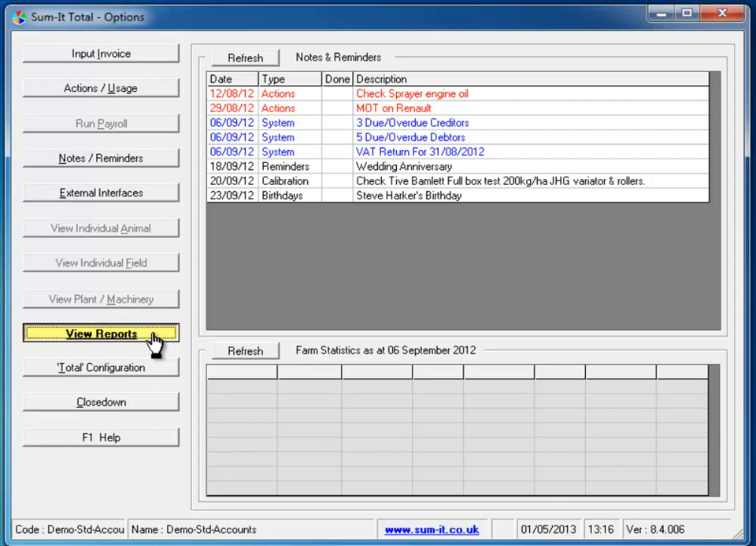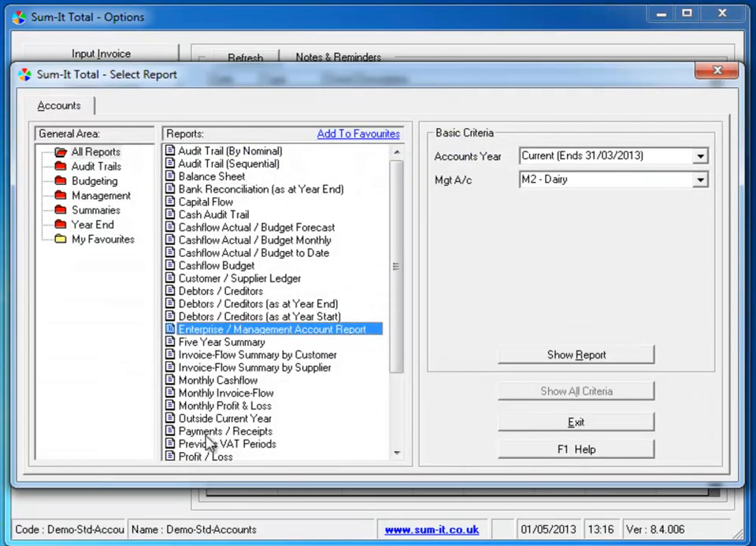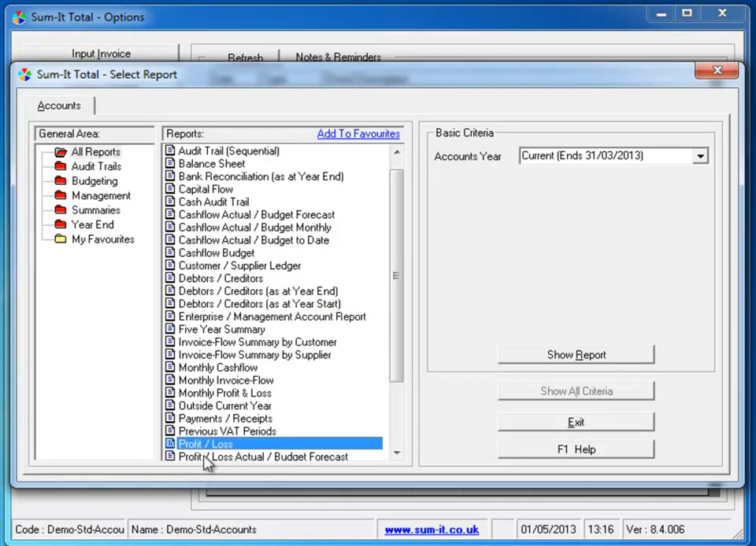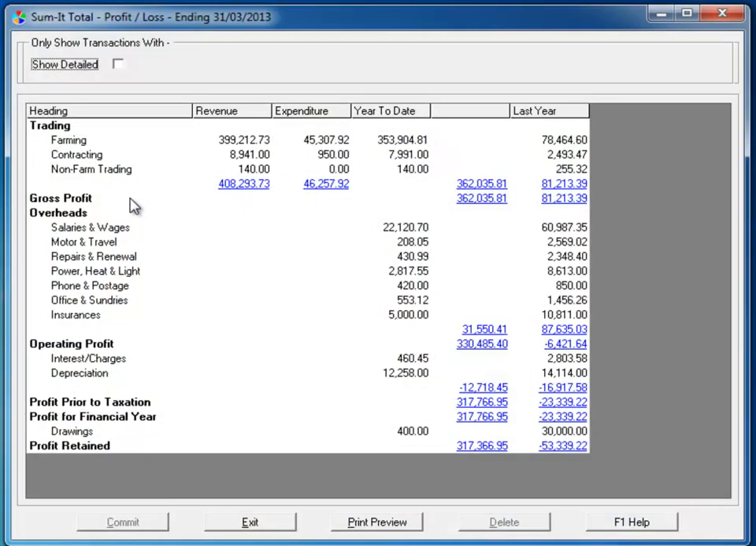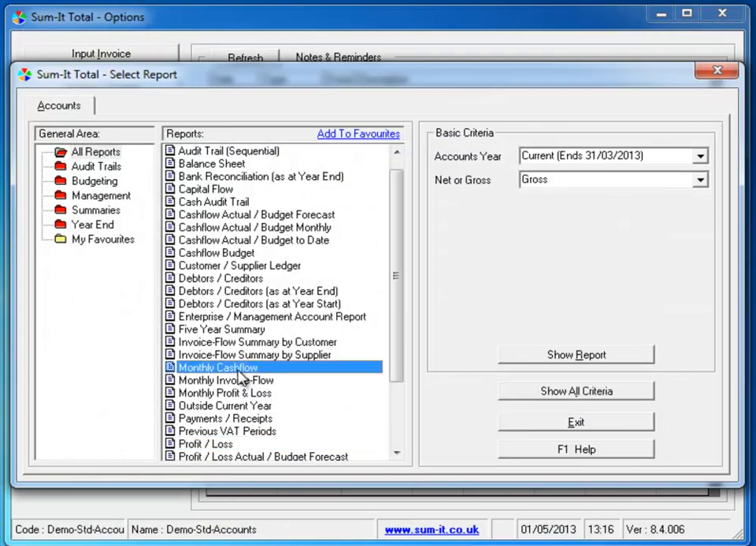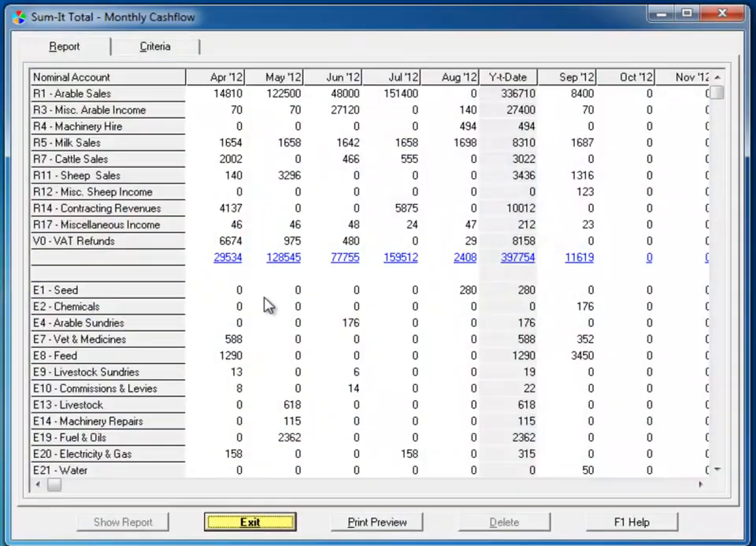Finally, let's look at your data through View Reports. To analyse the overall performance of the business, select the Profit and Loss report. Ticking this box will provide further details. If you're interested in monitoring cash flow, click on the Monthly Cash Flow report that provides a month-by-month analysis of your financial movements.